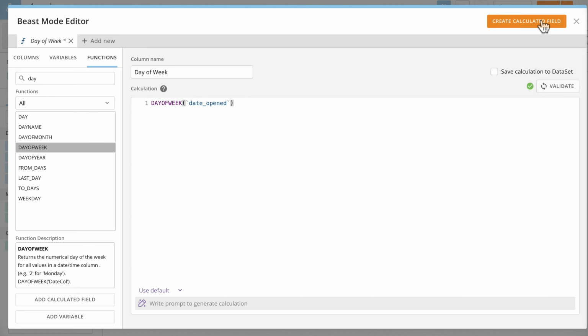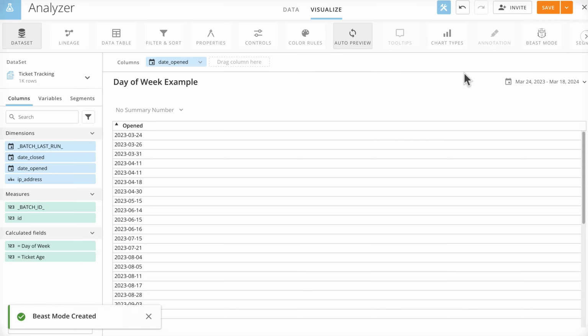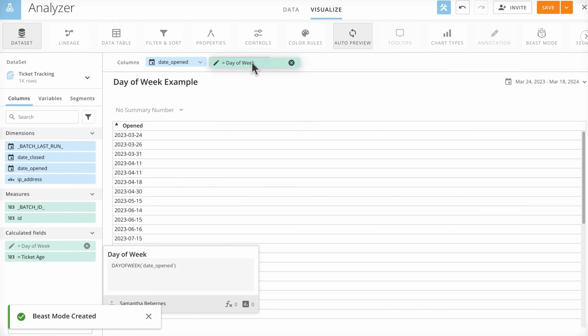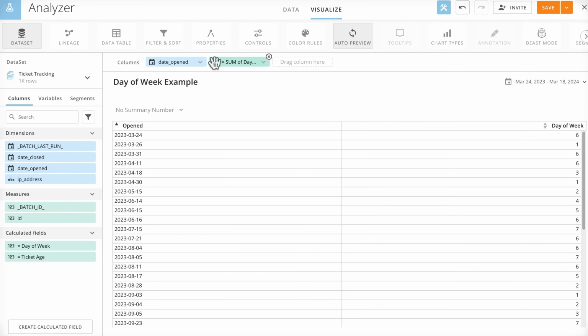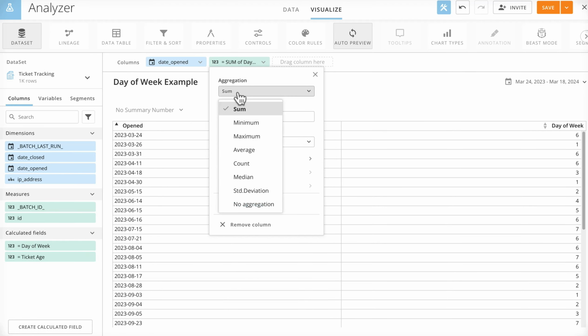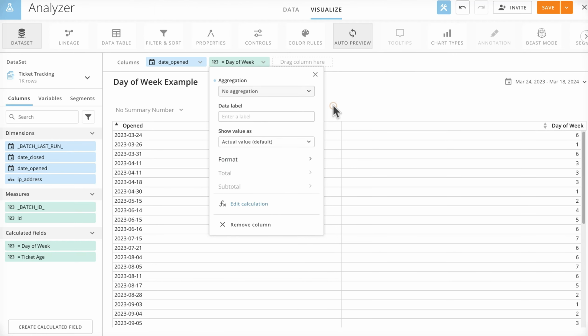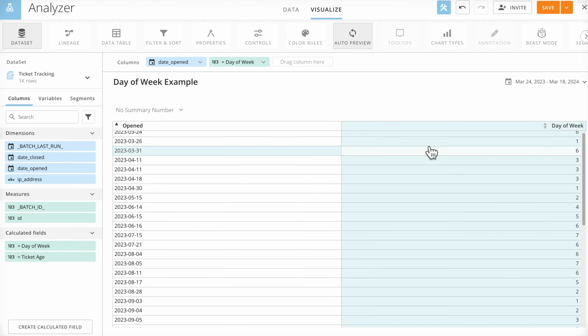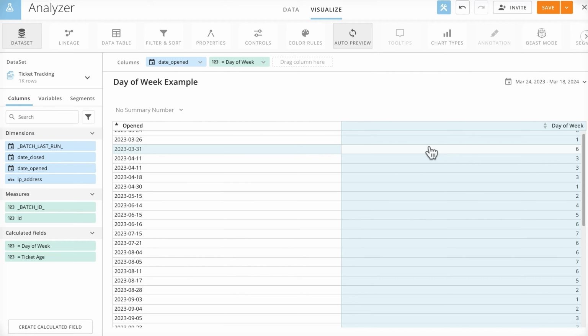Now, let's see how this looks in our data. It is always a best practice to check your aggregation settings on any column you bring into a card. In this case, we want to make sure the DAYOFWEEK column is not aggregated. This function has successfully extracted the numerical day of the week from our date-time column.